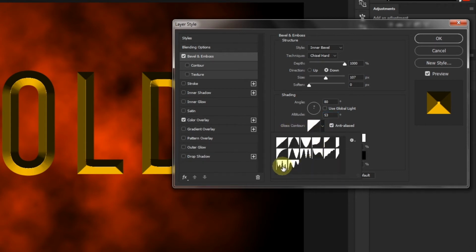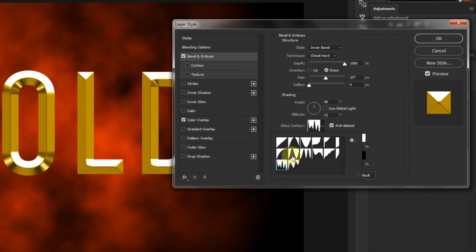I will select this contour gloss 01. Guys, probably you do not have this contour in your version of Photoshop, because this is a custom contour which I created myself, and I can give you some tips how you can create this kind of contour on your own.